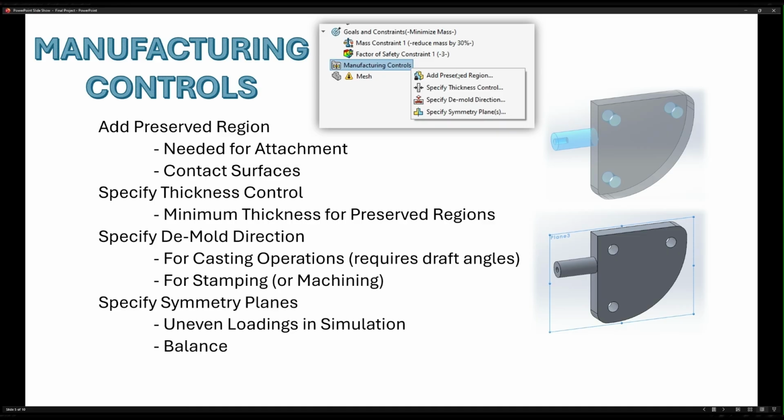And for those preserved regions, you can specify thickness. So if you're using certain materials, or if it's only practical to have beyond or above a specific thickness for a part to actually function or be manufacturable. And you're also able to use demolding direction. So if you're using injection molding or casting, you might need a draft angle. This is going to allow you to set the direction for that, or 2 directions if you're casting and have a 2-sided mold.